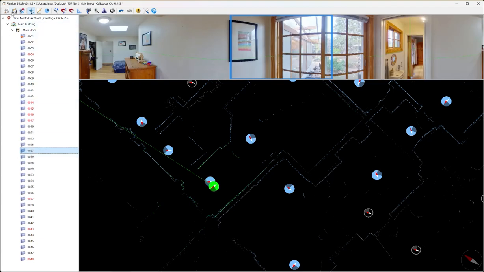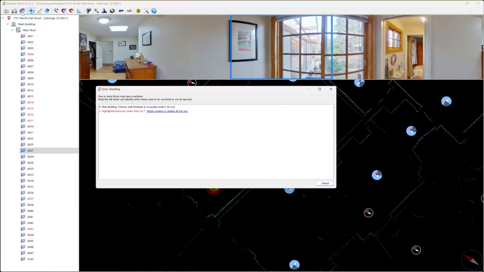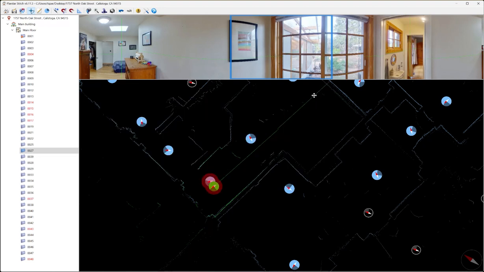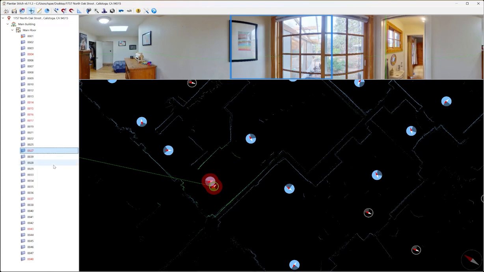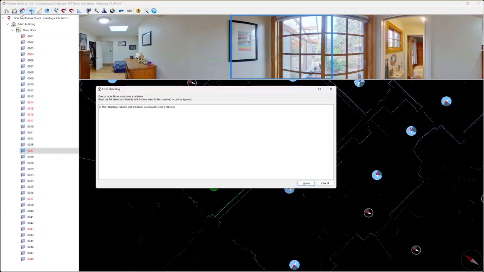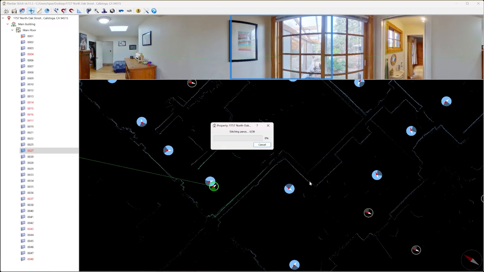So what I'm going to do is just hit save. I'm going to try to export it, and here we get the scans are too close. So I'm going to pick one and hide it. And I'm going to hide 27 for no reason other than I'm just picking that one. Hit the export button, and it says exterior wall thickness is unusually small, less than 16 centimeters. We get this all the time. We're just going to hit ignore. Now it's going to stitch the panels together and then export the file.